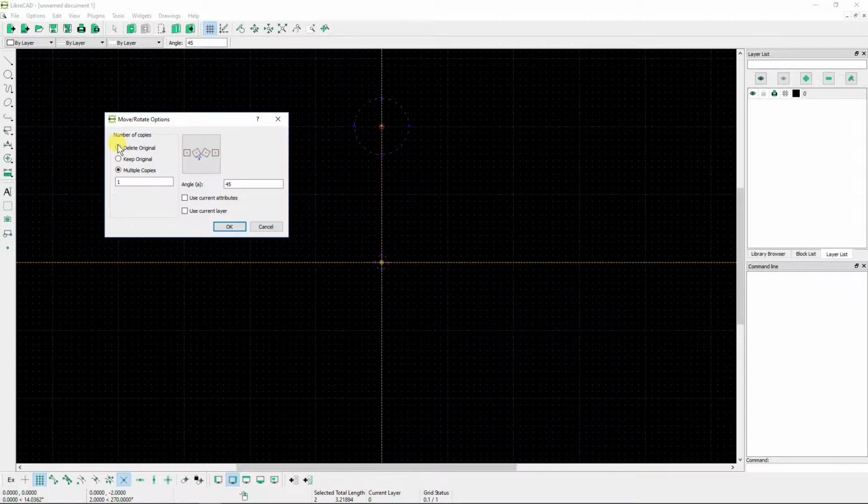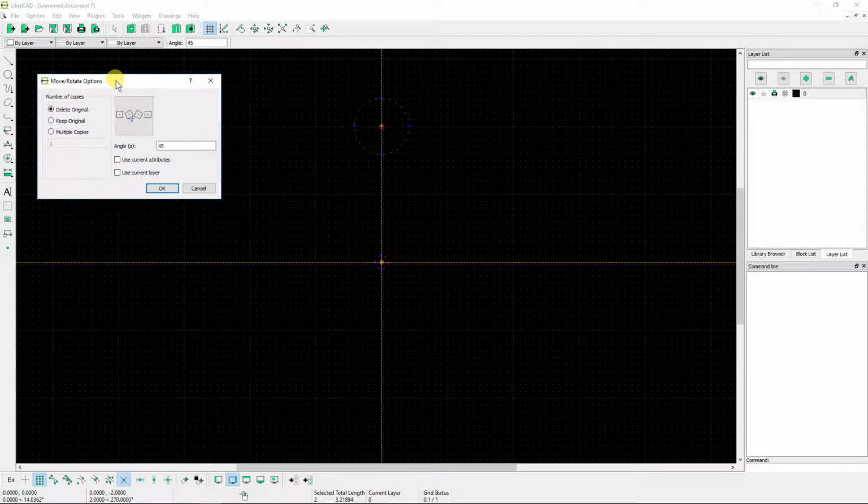There are three options inside this dialog box. There's delete original, keep original, or multiple copies. We're going to start with first delete original. So what this means is as soon as I hit the OK button, it's going to make a copy of both of these circles. It's going to rotate both circles about the origin of the document, origin of the drawing. It's going to rotate both circles 45 degrees counterclockwise and then paste a copy of both circles. So they'll both go over in this area.